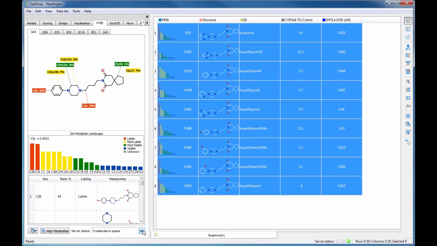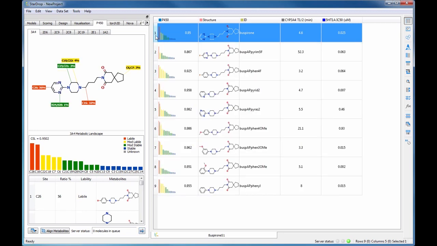However, if the results for a molecule have previously been calculated on the server, as is the case here, the results will be returned instantly. Selecting a row in the spreadsheet will display the detailed results for a single molecule in the P450 tab.